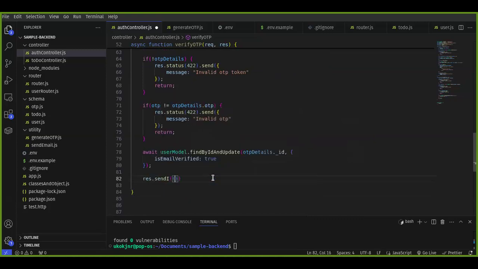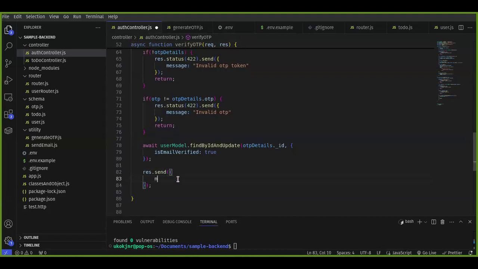res.send. You might want to send a message saying user email verified successfully.